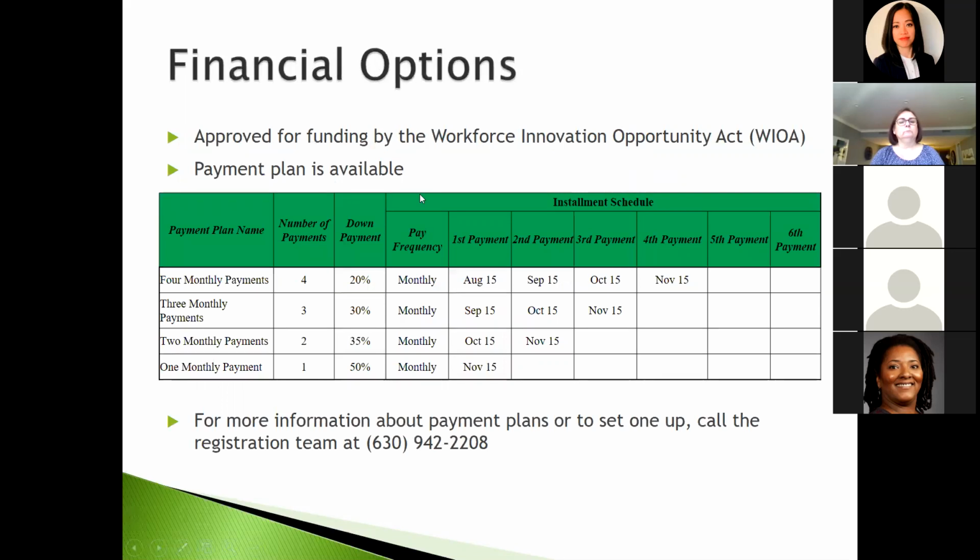So the cost of the program is $29.99. And of course, we understand that that is a little steep. Please remember there are options. Don't let that be what stops you from your career.